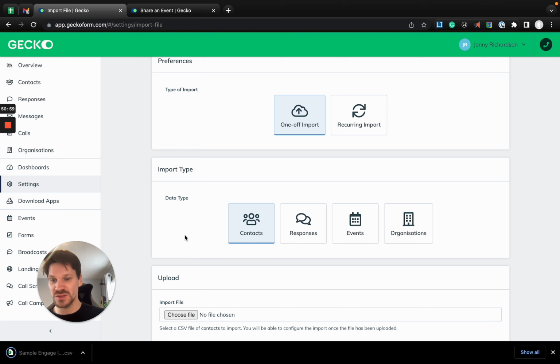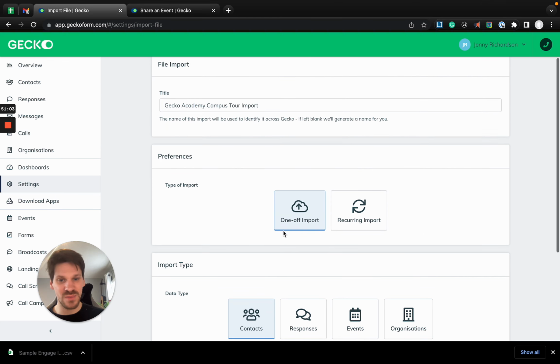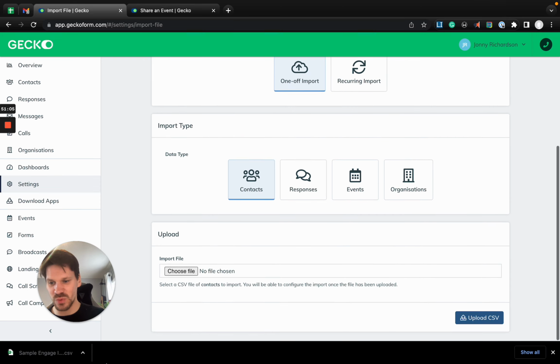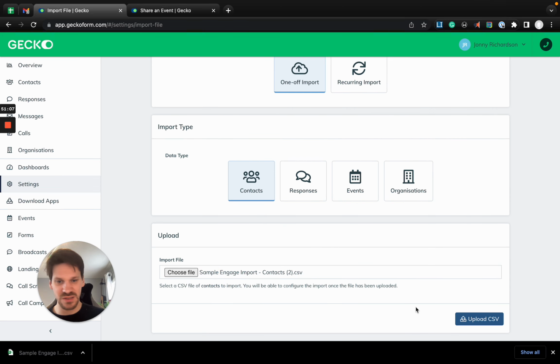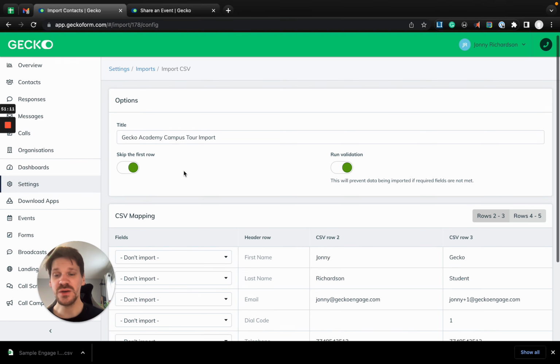and we'll see what the mapping process looks like. So again, settings, import file, we've given it a name, it's a one-off contacts import, and here is the list of students that we're going to be importing. All right, so the very first option that we have then is whether or not we want to skip the first row of that import.